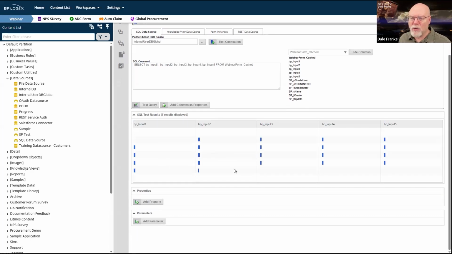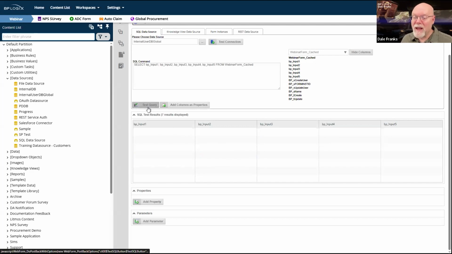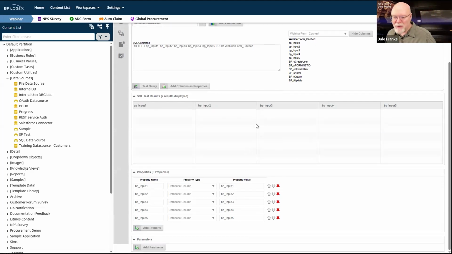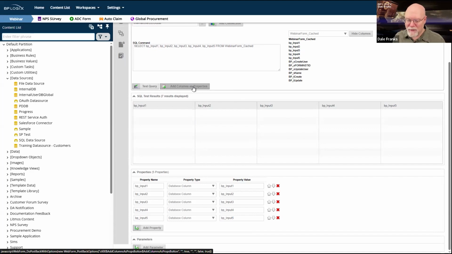I'm not sure why they're empty. Hold on. The form instances exist. I still don't have data. Let's add the columns as properties for the moment so that I don't have to do that. This button is the best time saver we may have ever done. I don't have data. Huh.